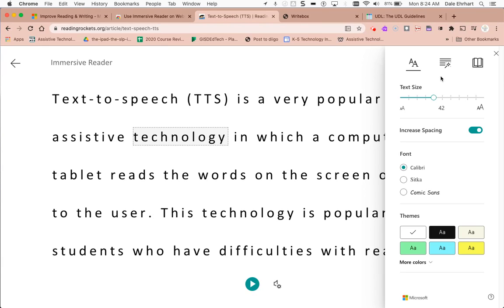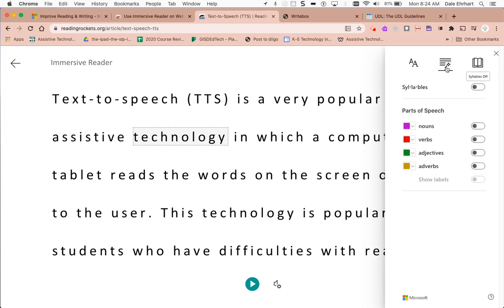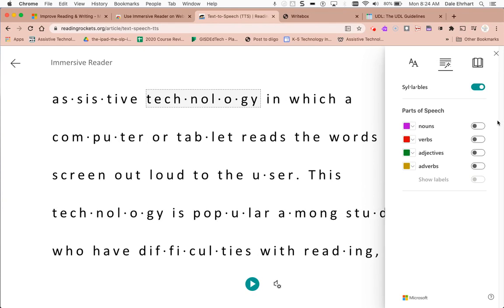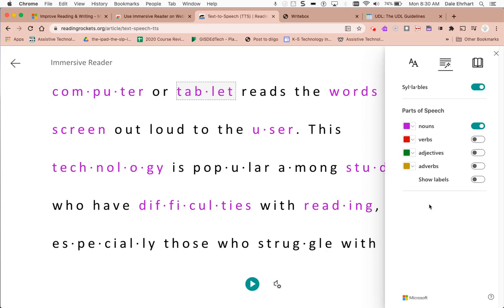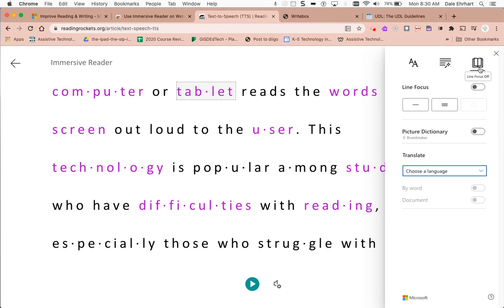On the Grammar tab, you control whether or not you see syllables and various parts of speech. Finally, on the Reading Preferences tab, you control line focus, picture dictionary, and translate.